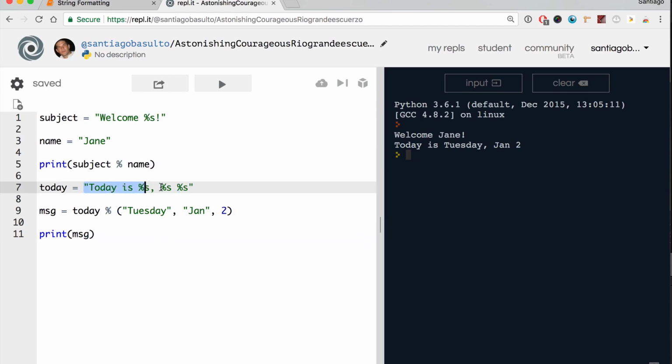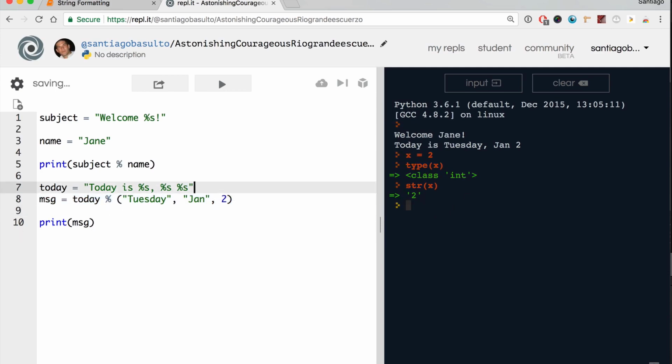Again, this will transform anything back to a string, whatever it is. Behind the scenes, Python is taking your number, right? This is a number 2, the type of x is gonna be int, and it's gonna do str of that number internally again, and it's gonna transform it back to a string, right? So this method will work for any use case.